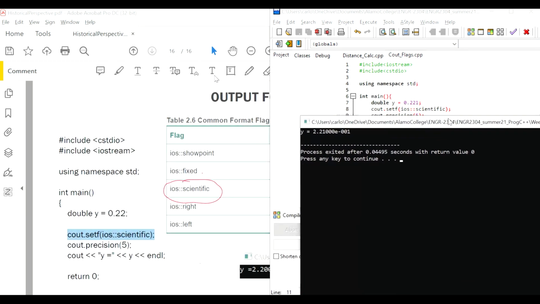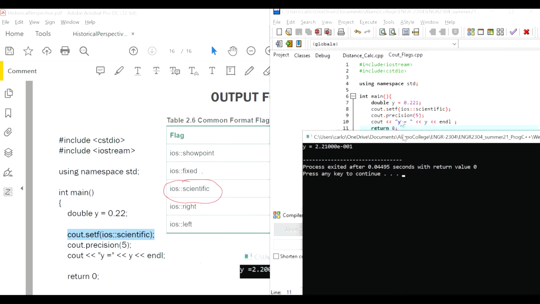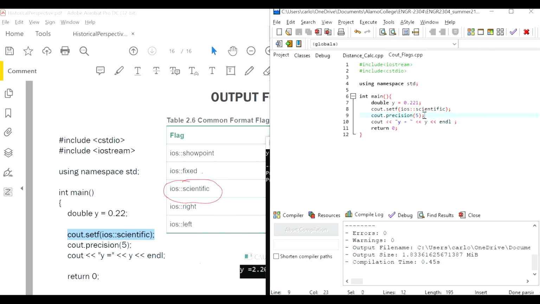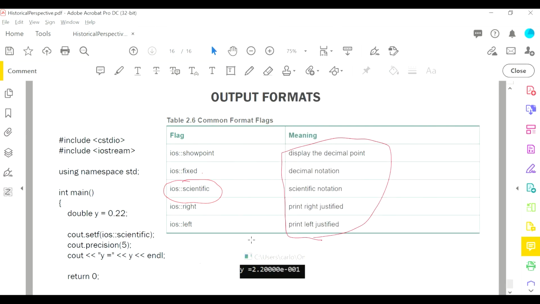So it's going to be scientific notation, therefore you're going to see e to the -1, and then it's going to use a precision of 5. So let's see, 1, 2, 3, 4, 5. Excellent. So yes, that's pretty much how you can change the format for your printing options.